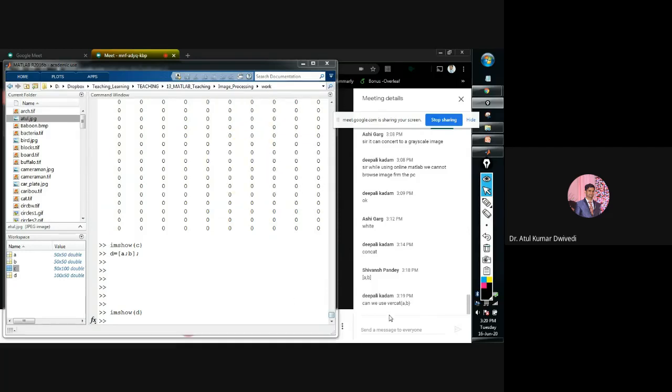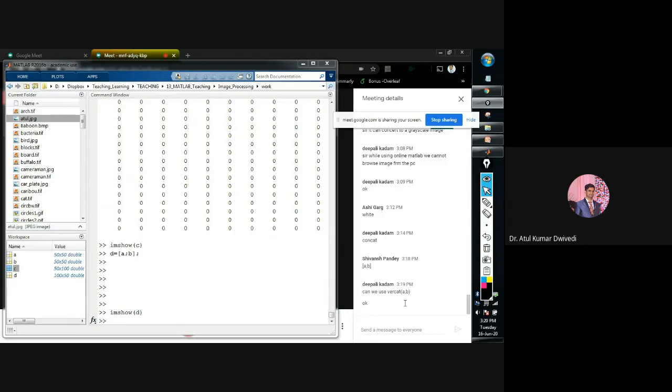Can we use the word cat? Yes, yes, yes. You can use vertcat, that is also there. Similarly, horizontal concatenation can also be done. There is a cat command also in Matlab. You can use it, no problem, Deepali. Concat can also be done. Vertcat can also be used for vertical concatenation. Okay.